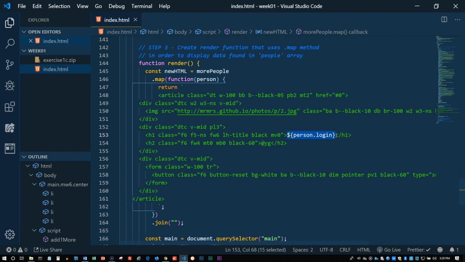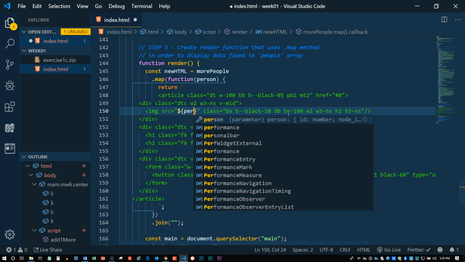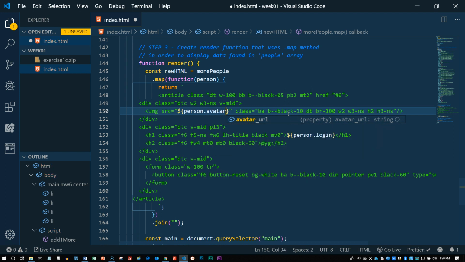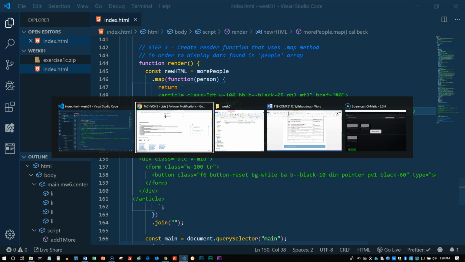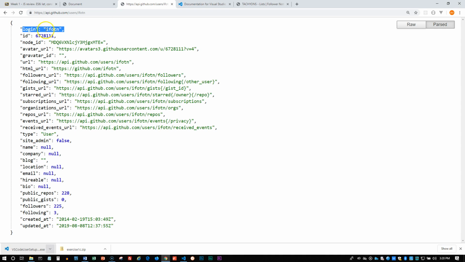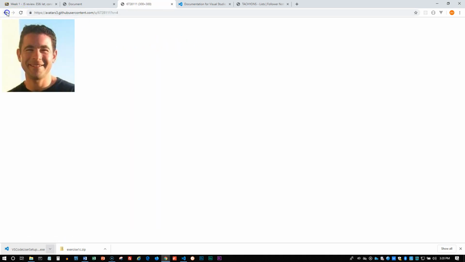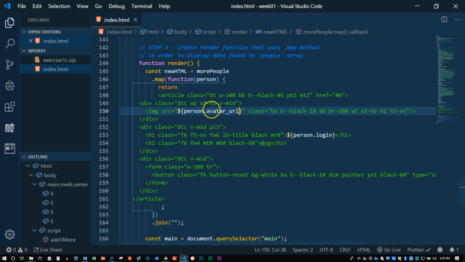Okay, I'll do the avatar now. So for the avatar, for the image source, you're going to delete the hard-coded thing there. You're going to put in the template literal of person dot avatar URL. How do I know that property? Because I looked at the API info and it gave me this. Avatar URL gives me this value, and if I click on that value, it gives me that picture. So I'm just going to use that value.